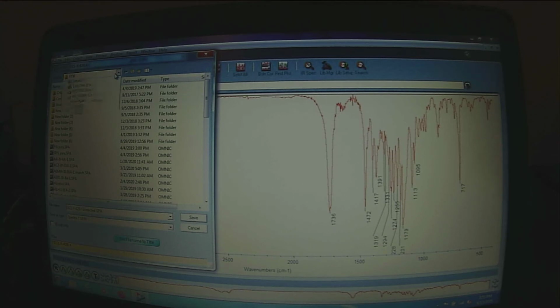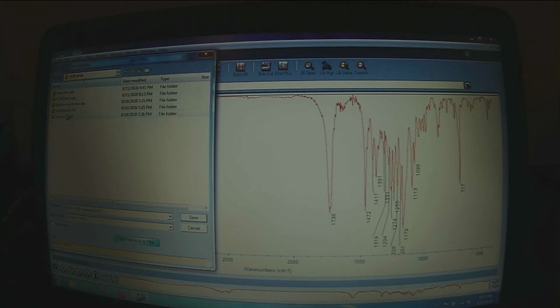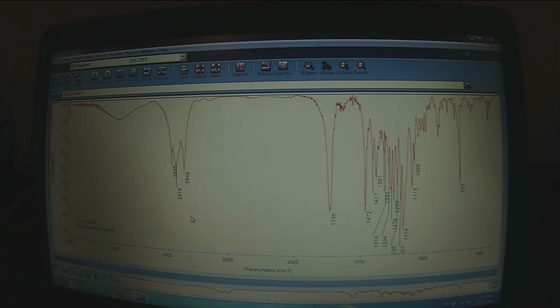And I have to tell it where to put that, because by default it's going to a folder called OChem. So it's labeled peaks that I want, but it hasn't labeled all the peaks that I want. In particular, it hasn't labeled this small peak here on the side of the 2849 peak.